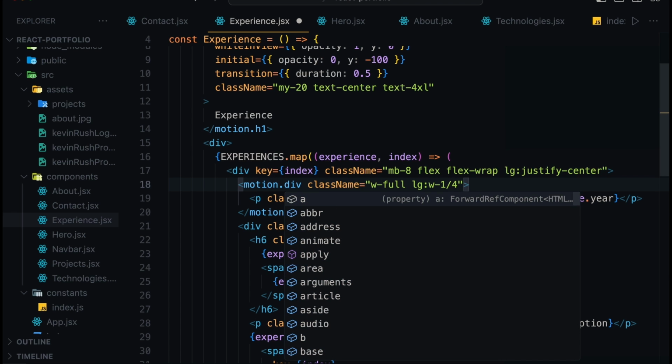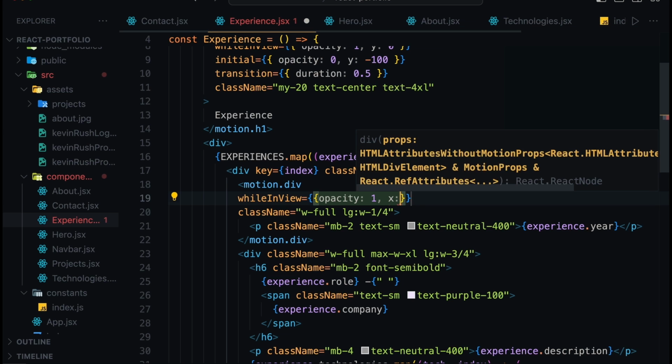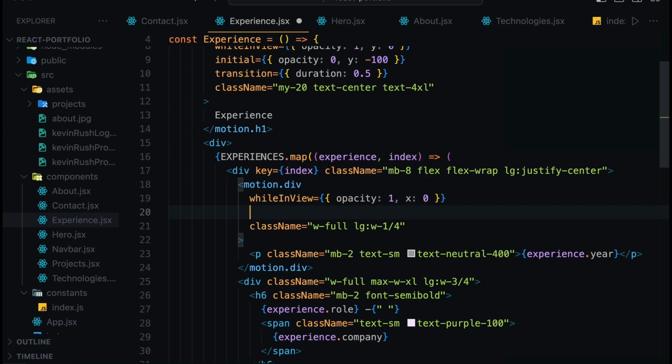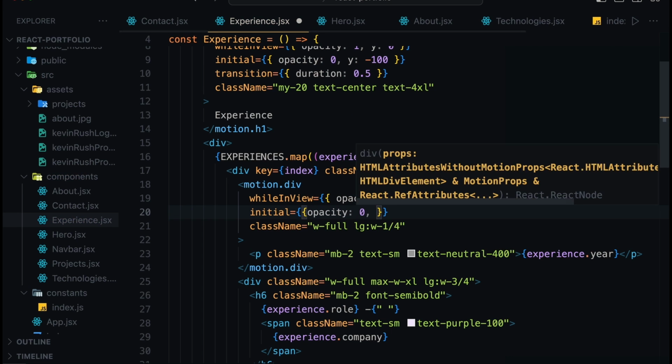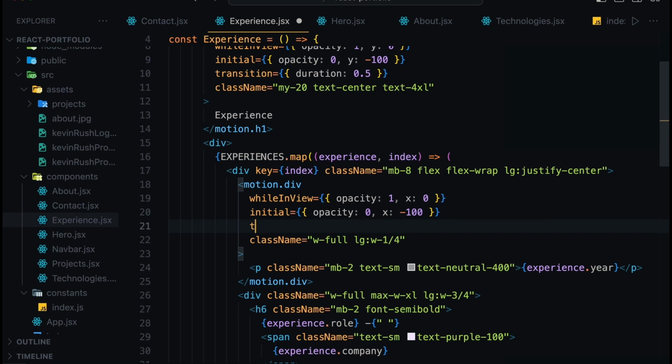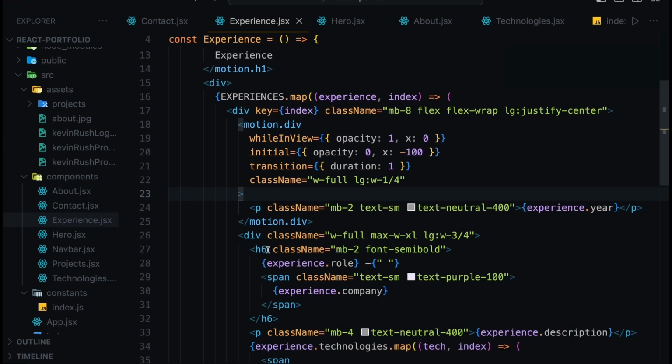Next is the year section. While in view, opacity 1, x0, initial, opacity 0, x minus 100, transition duration 1. This is looking good.